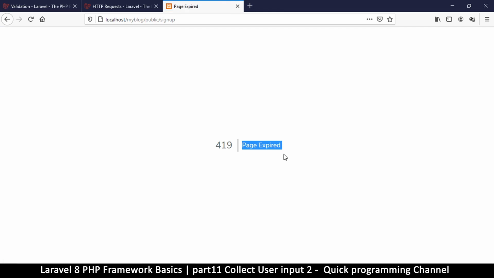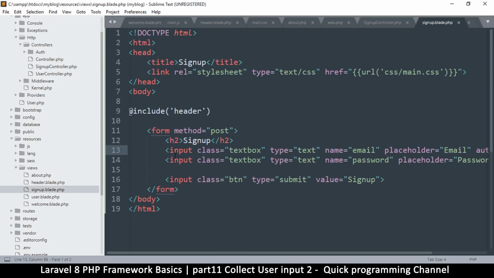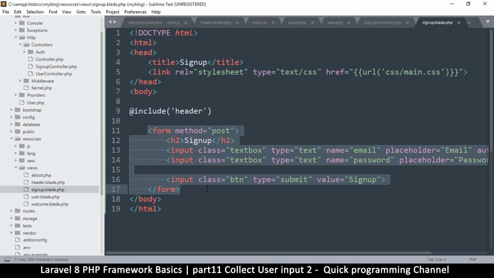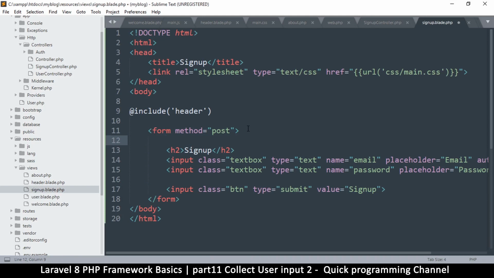Why is the page expired? Well, the thing is, Laravel comes with its own security system, and so it requires that every form should have what is known as a CSRF token. So you have to do an @csrf like this. Or is it SCRF? Oh, it's been a while, so I don't remember this. But this is a token.